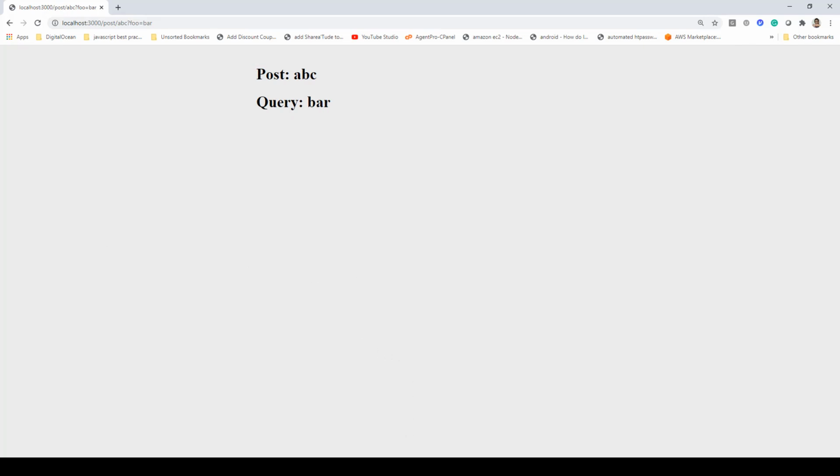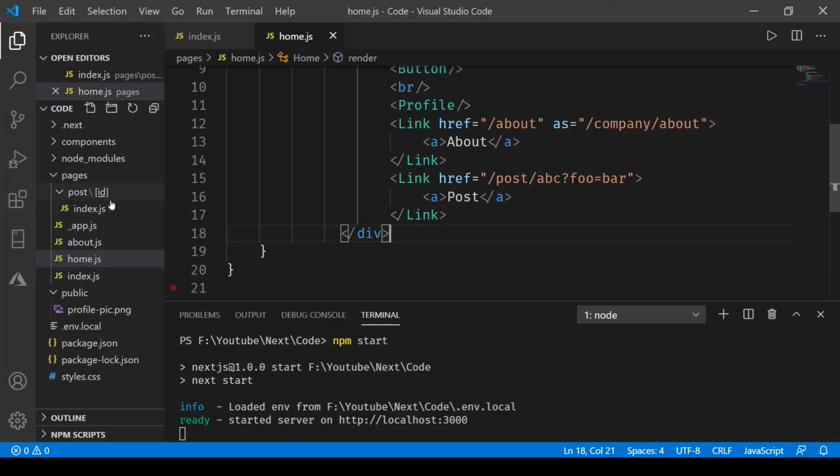And similarly, if you want to catch all the routes, instead of having this kind of directory structure where we have said id inside square brackets, we can have something like three dots, then id. So that becomes a slug which is going to catch all the different dynamic routes that this page might have. That was all about dynamic routes in Next.js.